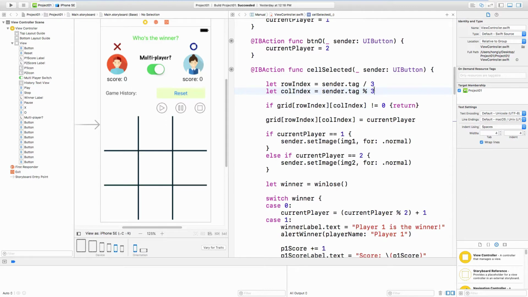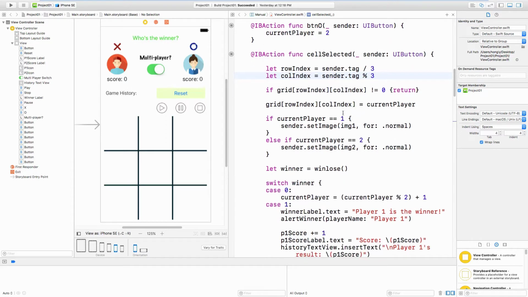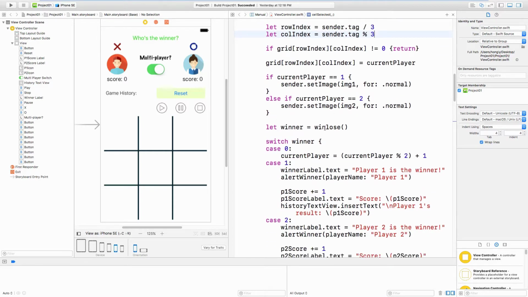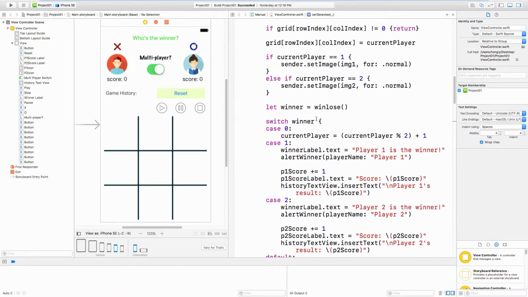So for the grid, first of all, if it is not 0, then return, and I will need to know if the current player is player 1 or player 2. If the user clicks on this nought symbol, the current player will be 2, otherwise by default the current player is 1. If the current player is 1, I will set it to image 1 as declared above. It is the cross symbol, and this is image 2 for player 2. The symbol is nought. And I will also check who will be the winner, and then here I got a switch.